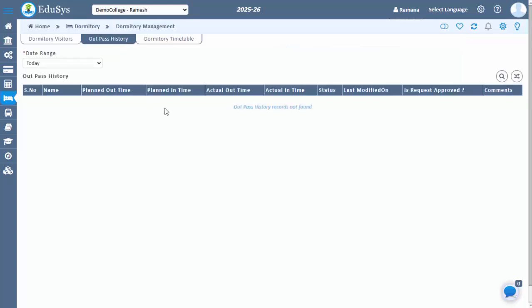Outpass request. The Outpass history screen helps parents keep track of the children's monthly Outpass request at college, including approvals and rejections. Parents can see details like planned and actual out and in time, status, and any comments. This helps parents stay informed about the children's movement and ensure their safety.